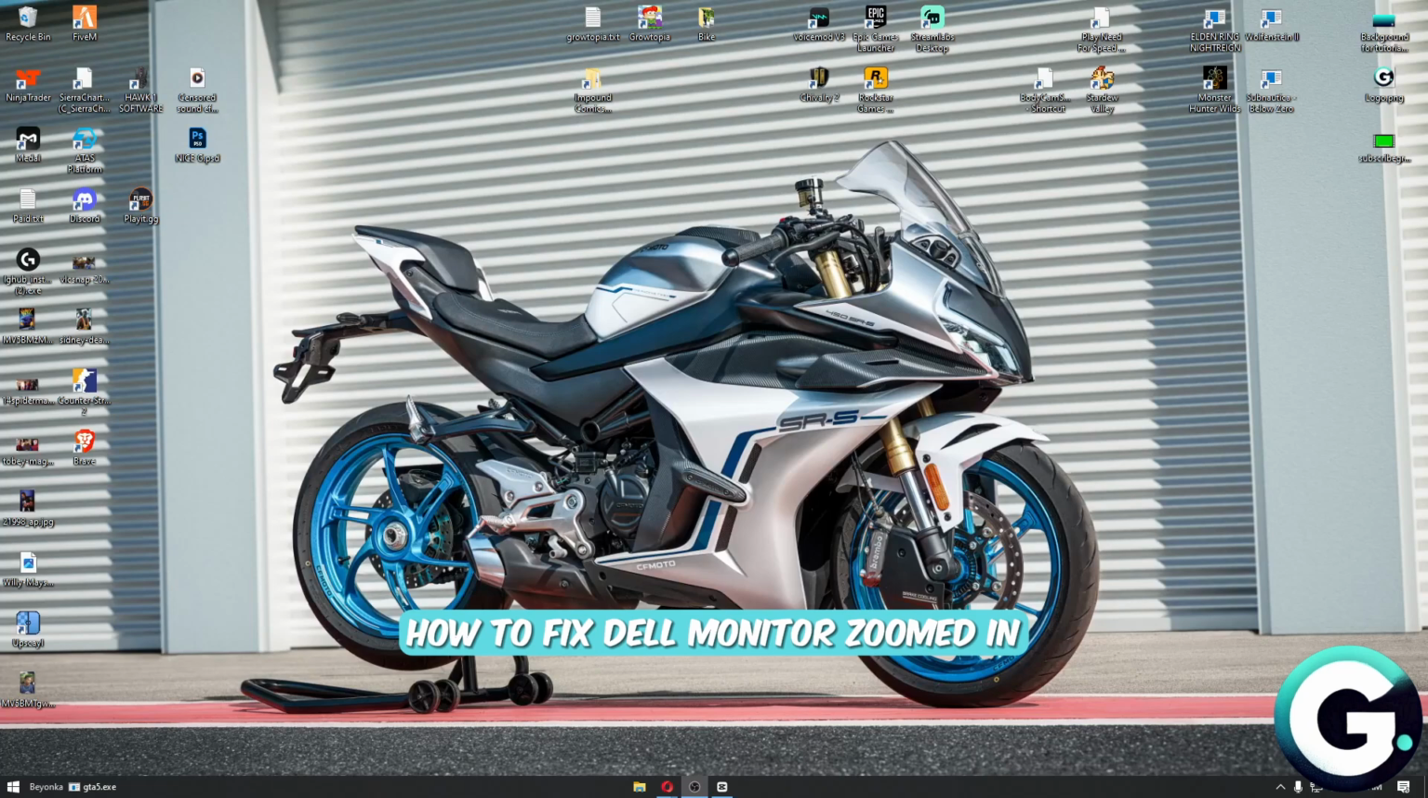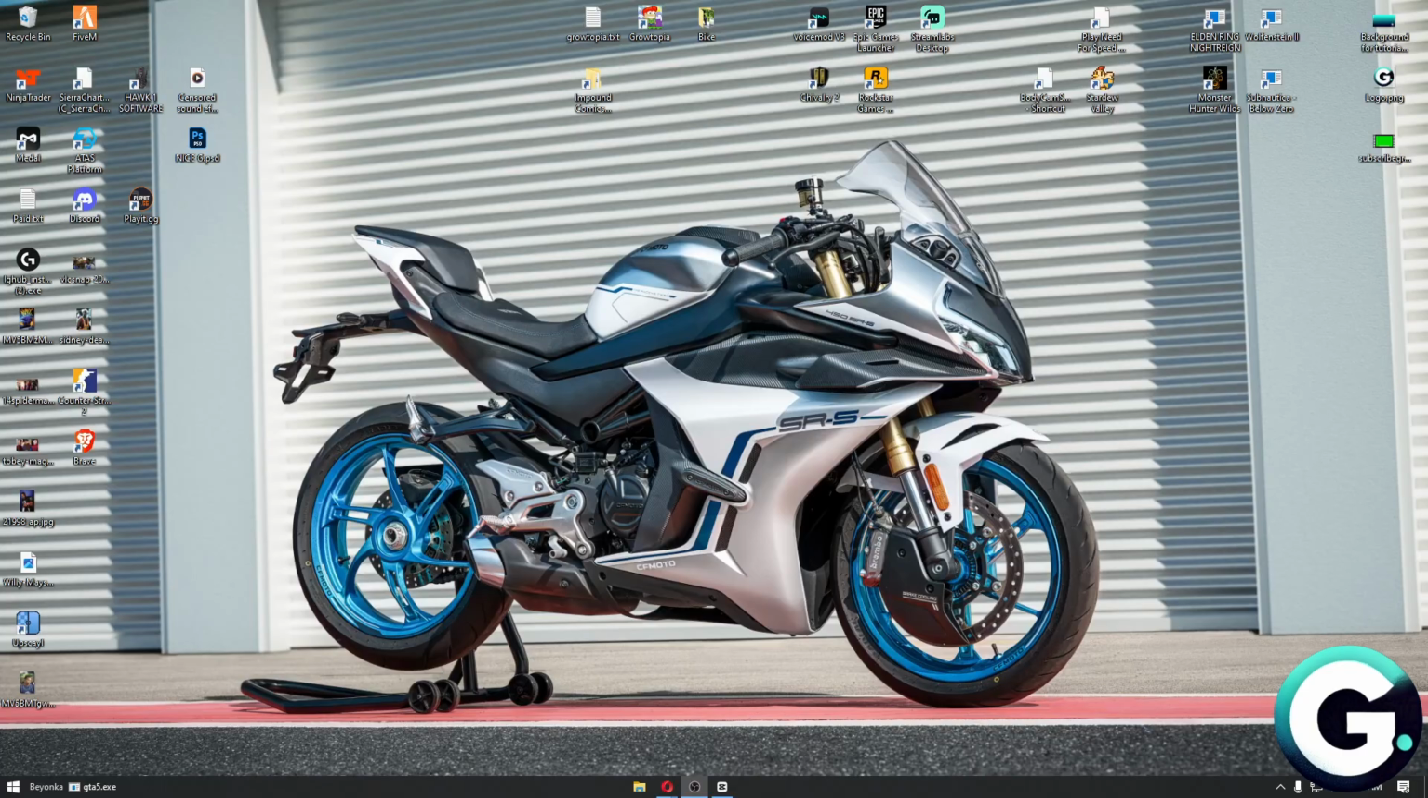In today's video, I'll show you how you can fix your Dell monitor zoomed in. The first thing that you want to do is to simply head over to your desktop. Now, if you cannot do this, just simply try to restart your computer or head over to the corner button right here and it will take us to the desktop of our Windows.